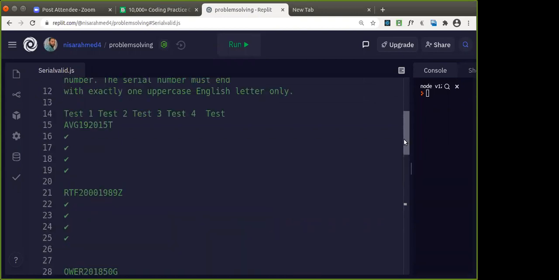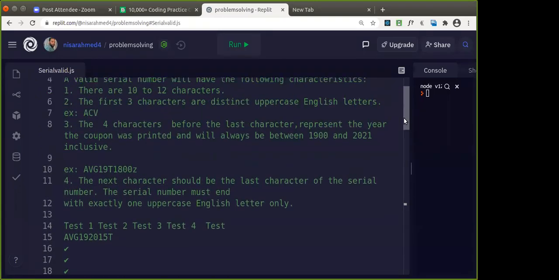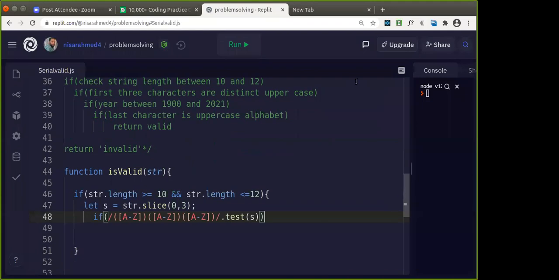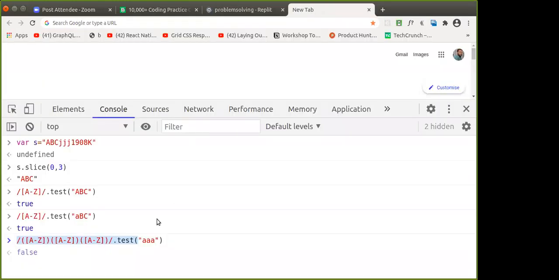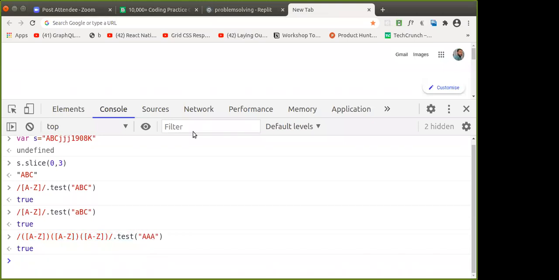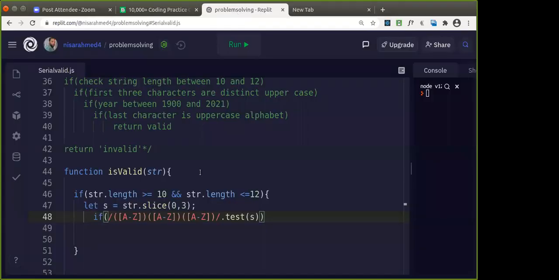Okay, then what do we need to check? Yes, they should be distinct. Now this does not check for distinct. It will only check whether they are in capitals or not. So even if all are the same, it is still returning true. Why? Because it is just checking capitals, isn't it? So we need to write another criteria here.